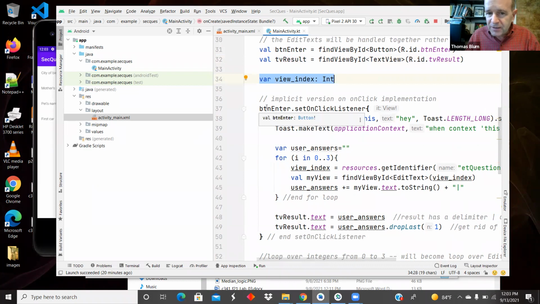So now here is the button enter click. We're clicking the button. I am just toasting, saying hey, so that you can see when I click the button, and then I have this listener working. And then I tried another version in place of this, using the application context, because there are sometimes issues with this.